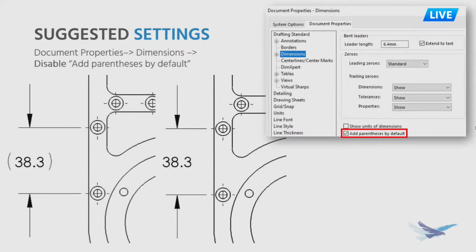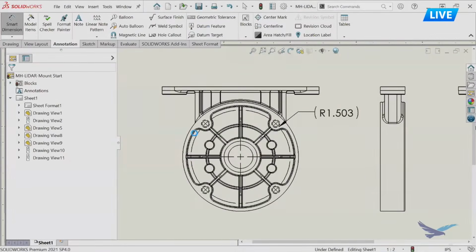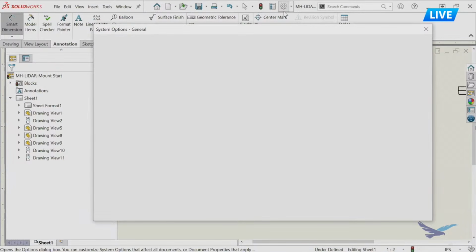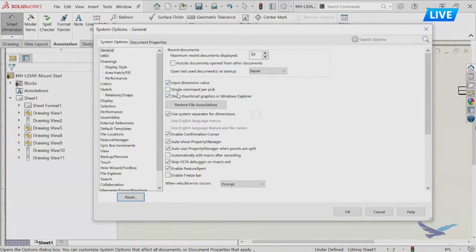Okay, so that's the first change I would recommend on any new install. And then inside your document properties, this is a template setting, is where under your dimensions, you can clear the little checkbox that says add parentheses by default. So that will prevent every new dimension I create from being a reference dimension. And since we are going to talk about templates a little bit later on, I just wanted to pop open the document properties really quickly here.